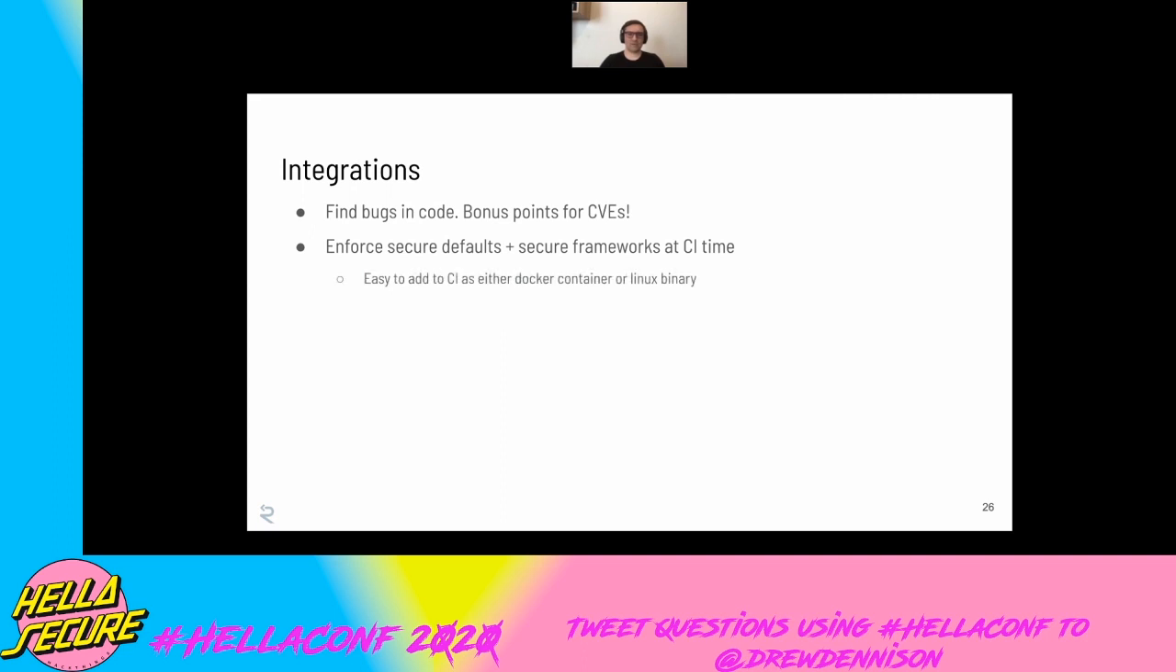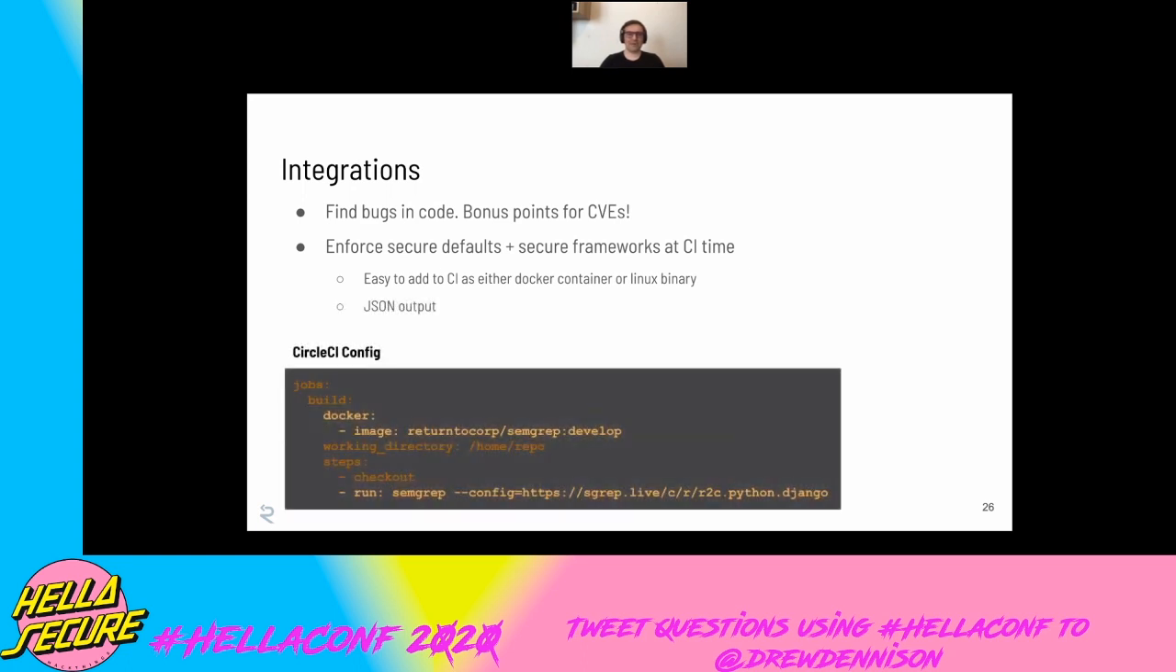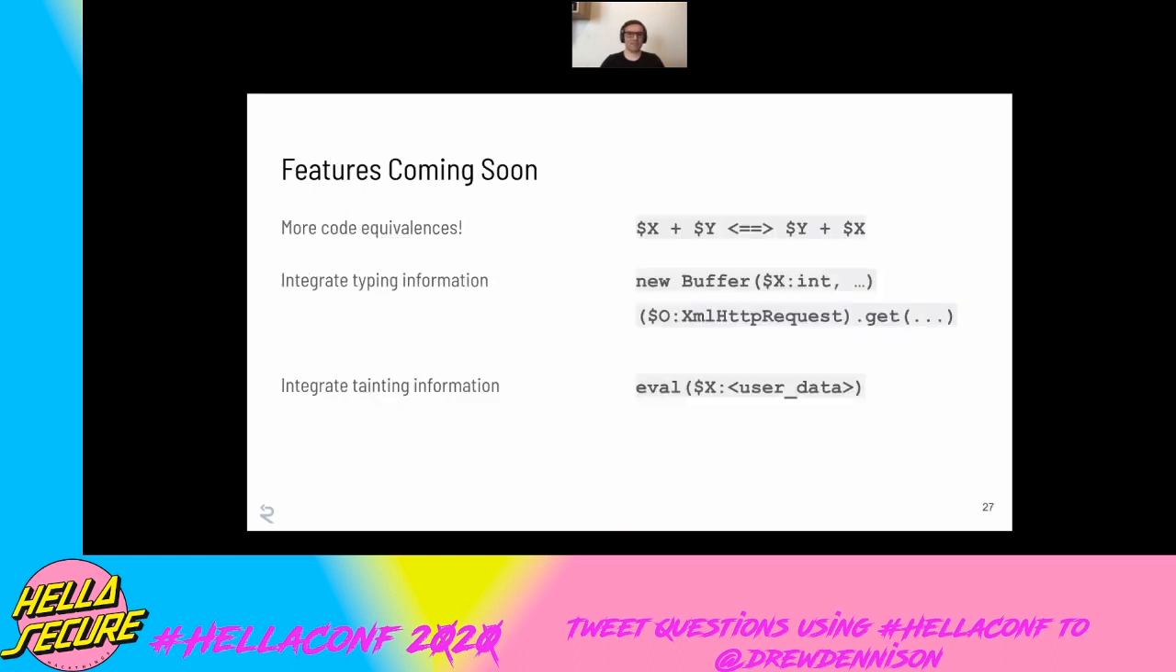So sgrep is super easy to add to any CI system. We have both an official Docker image and a Linux binary published. And yes, we have JSON output. We got started by just writing a CircleCI config and a GitHub action. Talk to me if you'd love more details. A lot of things are changing there rapidly.